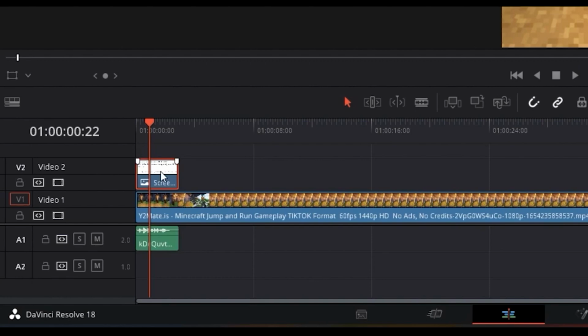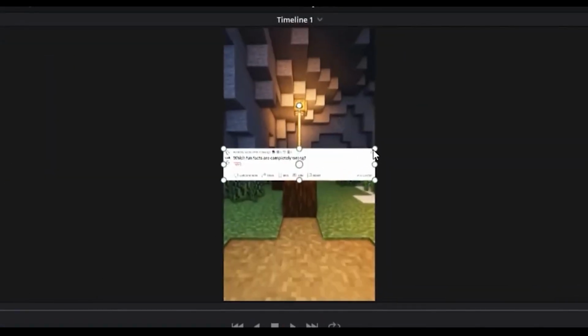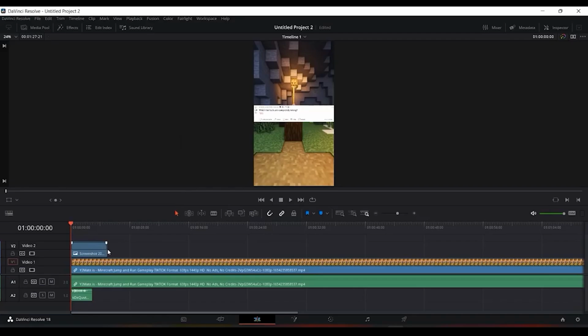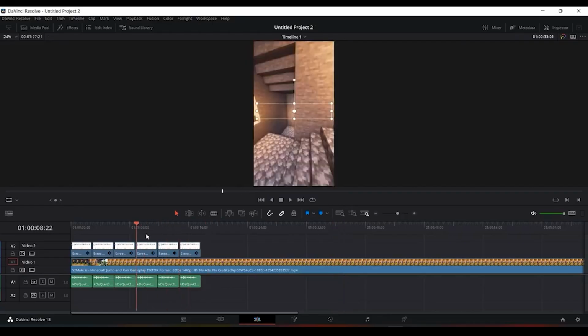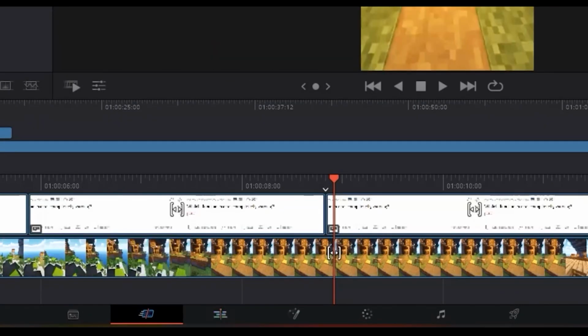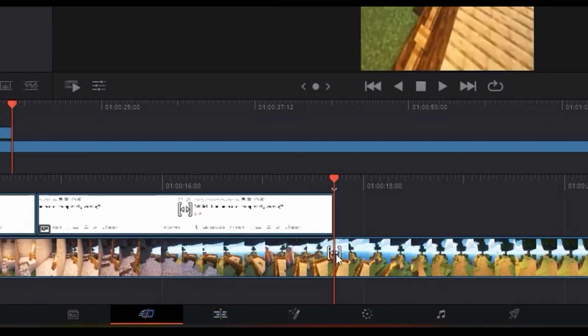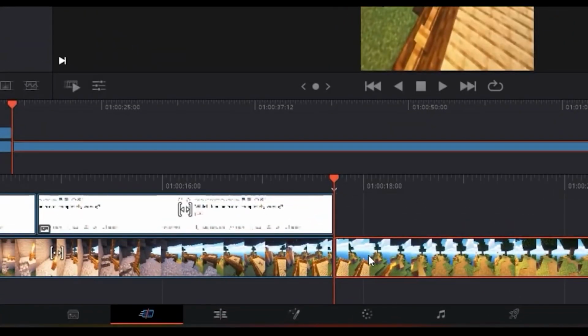To change the size of the snippet, select the transform button right here and change the size and location to where it looks good. Now make sure the voiceover and the snippet are the same length. And then you go back to the thread and complete the same steps to all the other comments. Finally, you're going to want to get rid of the extra gameplay. So go back to the Cut tab and then line it up to where there's no more gameplay and press Cut. And then delete the extra gameplay.